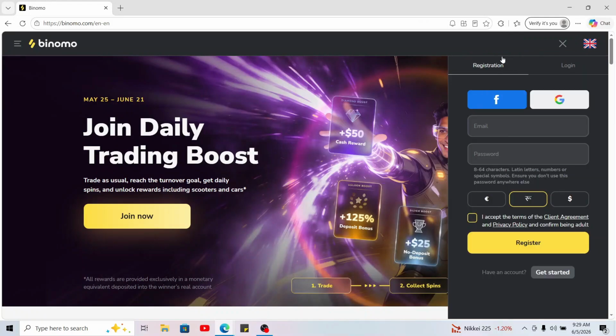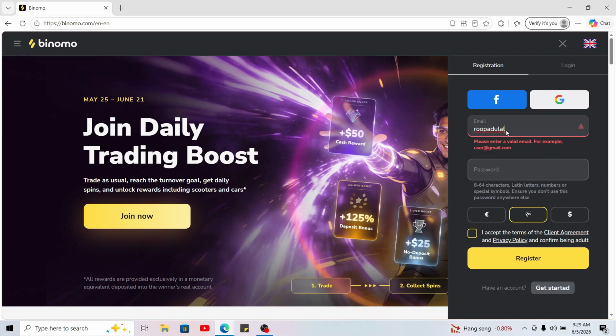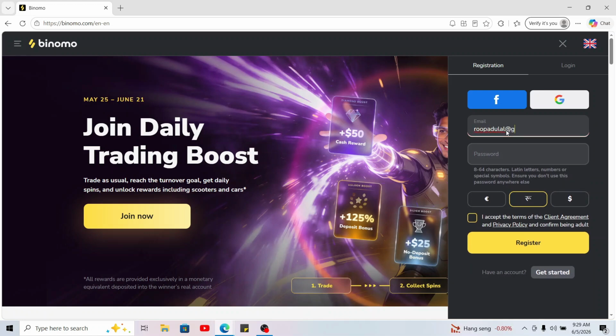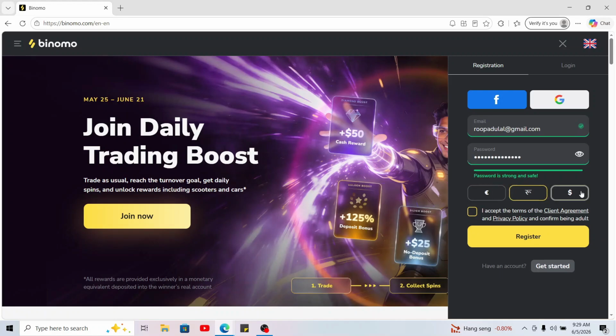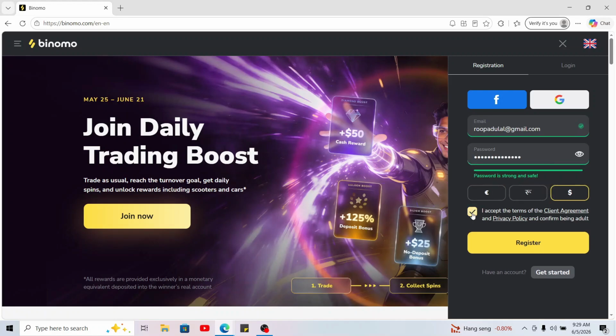In the registration form, you can sign up using your existing Facebook account or your Google account. You can also sign up using the email and password option. I'm just going to go ahead and enter the email and password. While entering an email, make sure that you have access to it. Once you do that, head over to the password field and type in the password you want to create for your account. Now select your currency from the bottom, click on the I accept box, and finally click register.